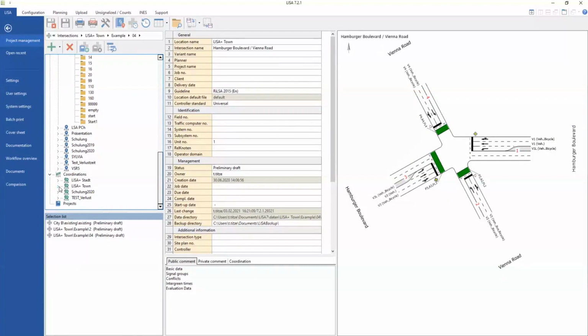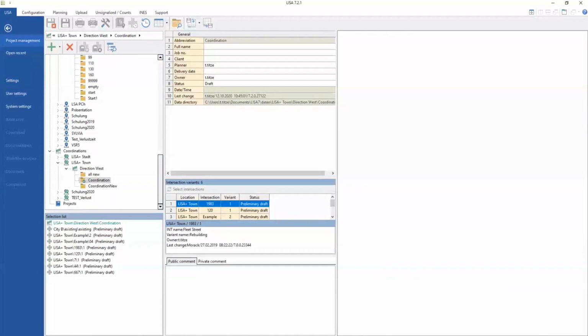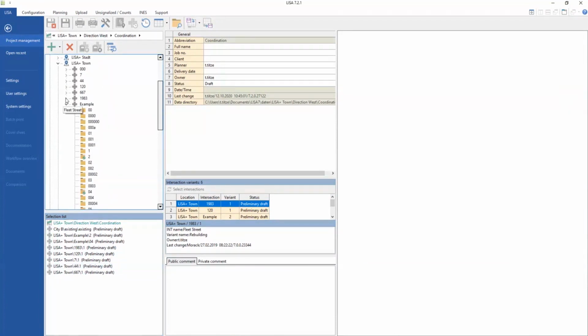If we look at the coordinations here in the project management, I'll click here on coordination, and what you might have noticed is, the moment I clicked on the coordination, Lisa has loaded a number of variants that are here in my project folder, and it has selected them so I can work with them. It has activated them at the same time.